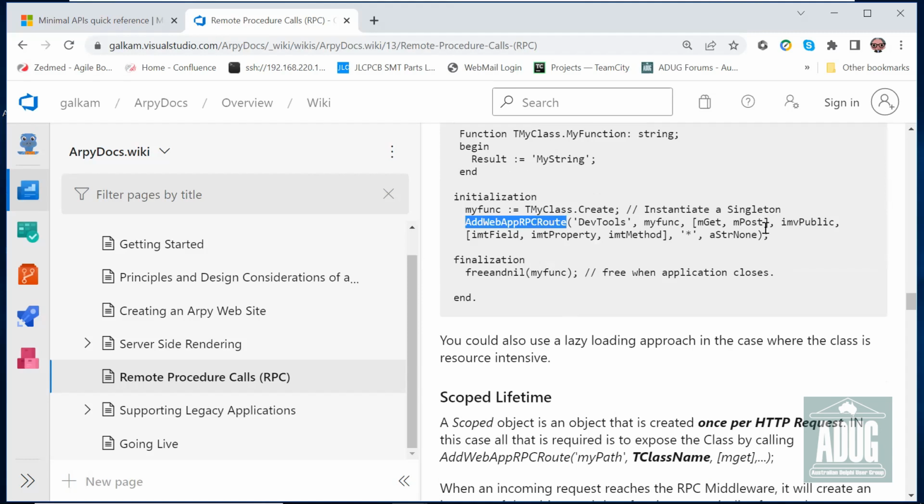So you just say create a class of my type, and then you add it onto a route, and then you put in some rules. Do I accept gets or posts? What security level is it? Can anybody get to this? Is it public, or what kind of security do you have to have? And you say, are the fields exposed in the class? Are the properties exposed in the class? Are the methods exposed in the class?